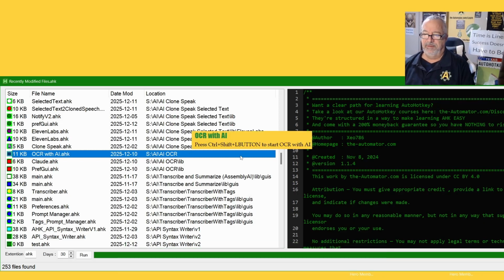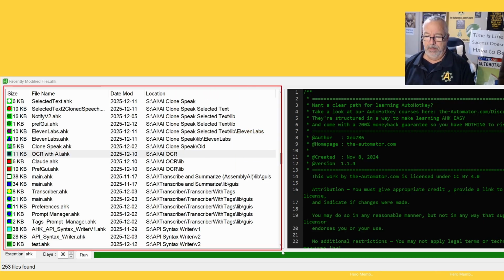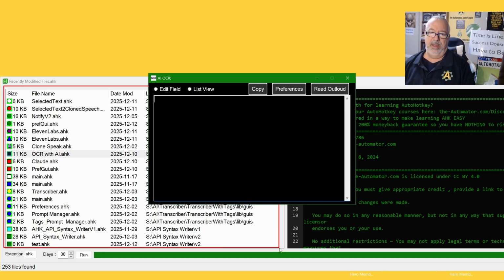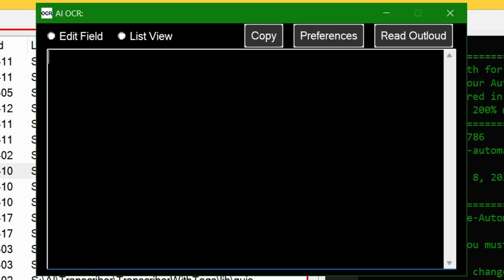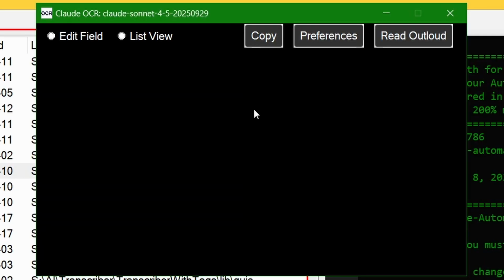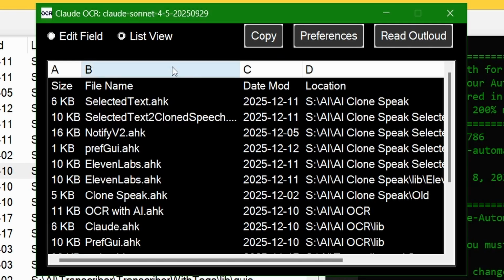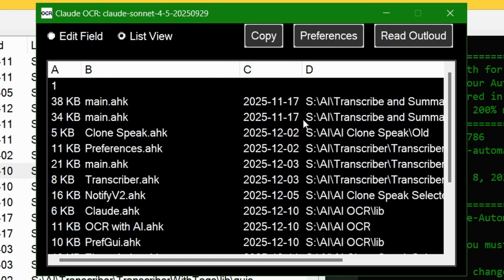There we go. Control Shift left button. So I can do this on a table, and theoretically, if all goes well, it's going to detect that it was a table, and it's going to switch to list view, and it's going to show us the columns, because usually OCR really struggles with columns. Yeah, there we go. So notice I could even sort on the columns, which is really cool.